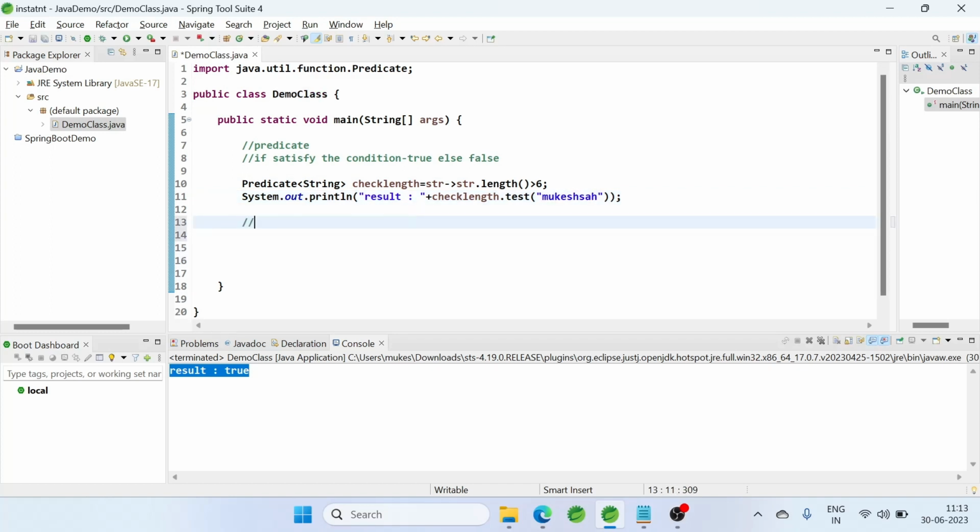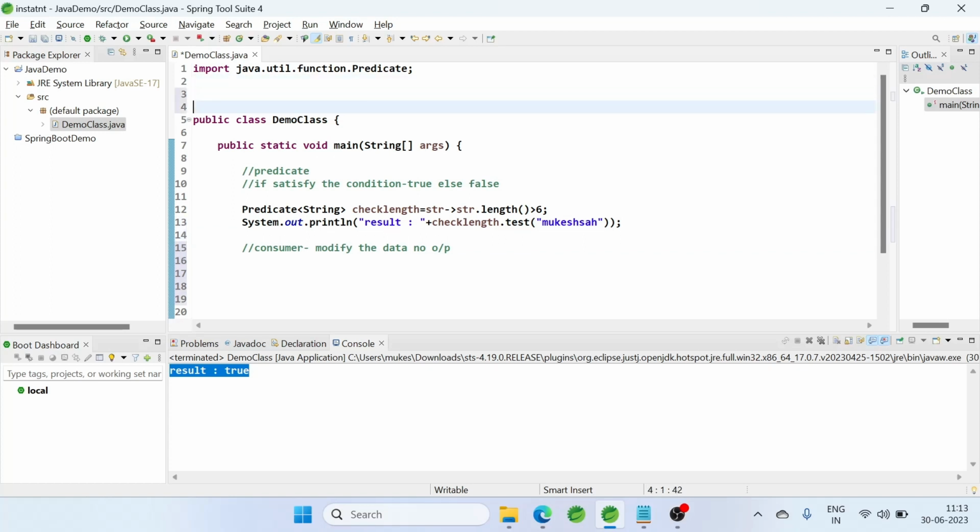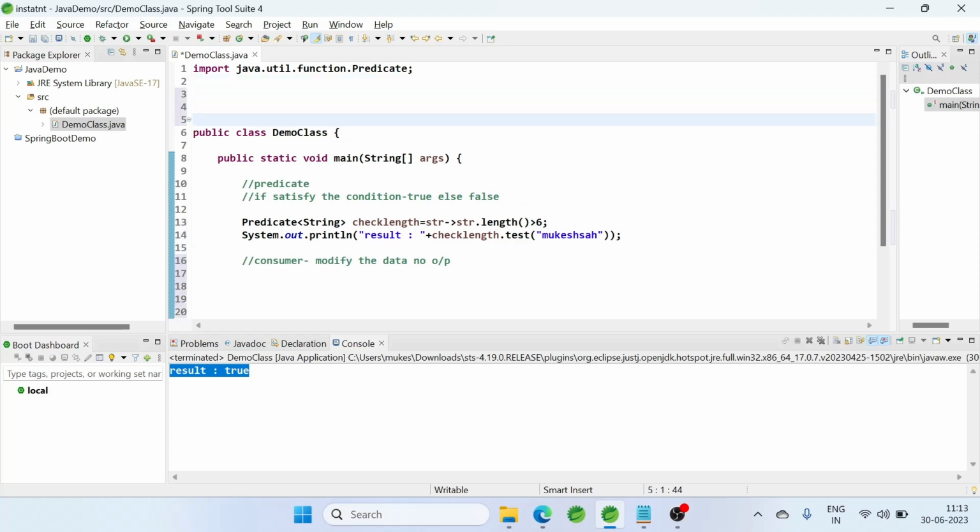Next we'll see how Consumer works. Consumer basically allows you to modify the data. There is no output. Let's see one example. I'm creating one user, a default class.